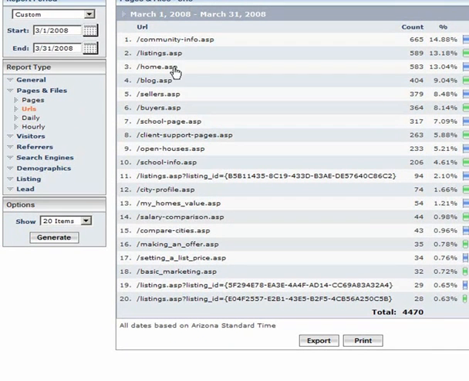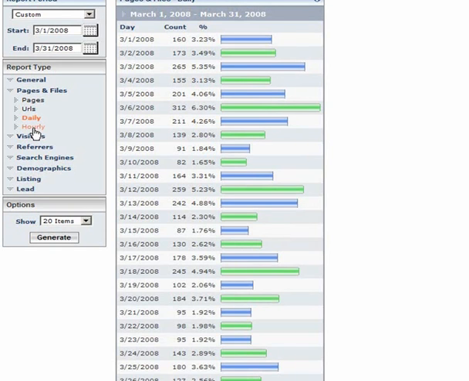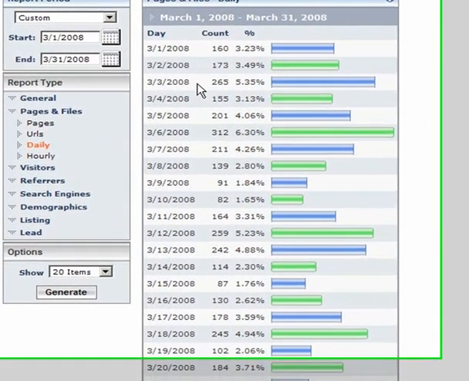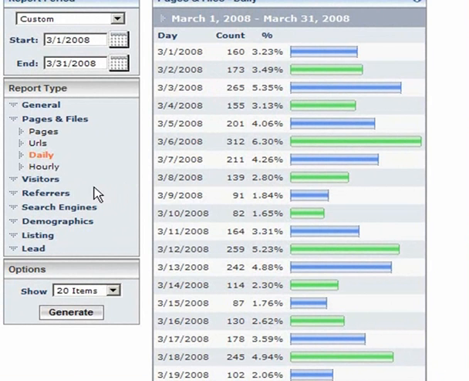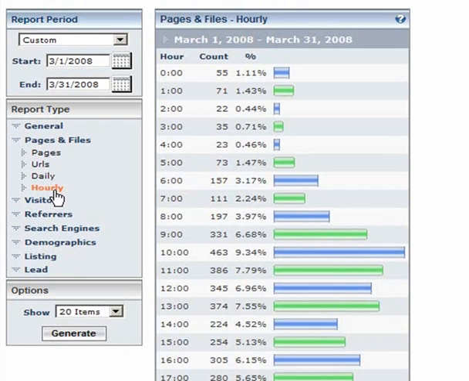Selecting URLs on the left-hand side breaks it down even further and shows you the visits per actual file. Select Daily, and you'll see a breakdown of your visits per day for the date range you selected. Selecting Hourly will break it down even further and show you each day and each hour.